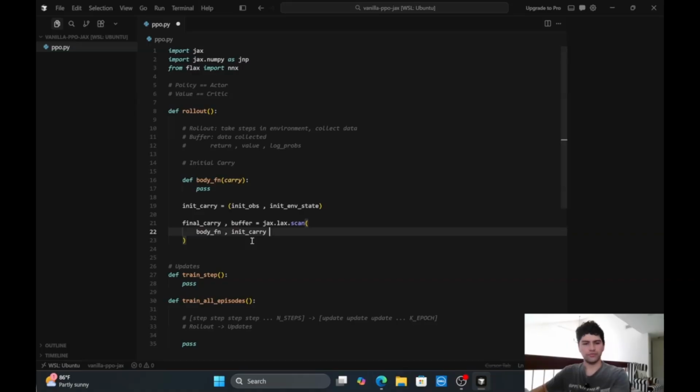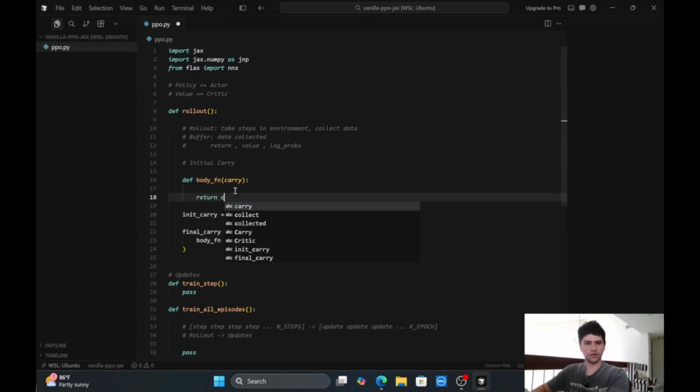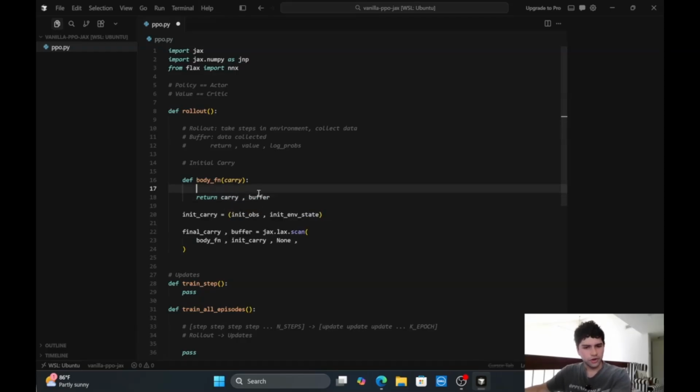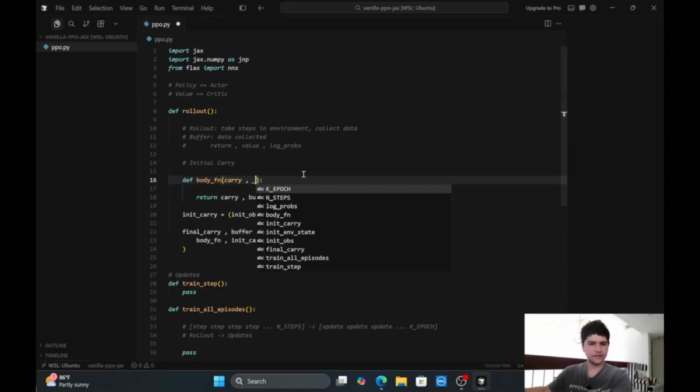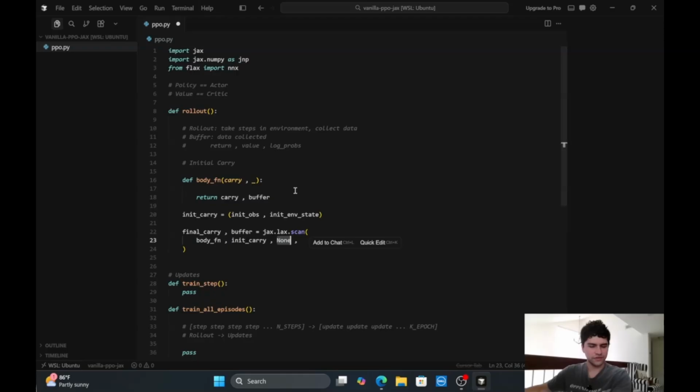And also, we want to know what the length of this would be for. So we're also going to pass none here. Reason being, I'm going to just write this down. We're going to return the carry, but we're also going to return the buffer. Now, the buffer is not going to be needed for the future steps, right? So we'll just leave this blank right here, but we're going to have to initialize it as none since we don't have any memory right now. And as I said before, we're also going to have to define the length.